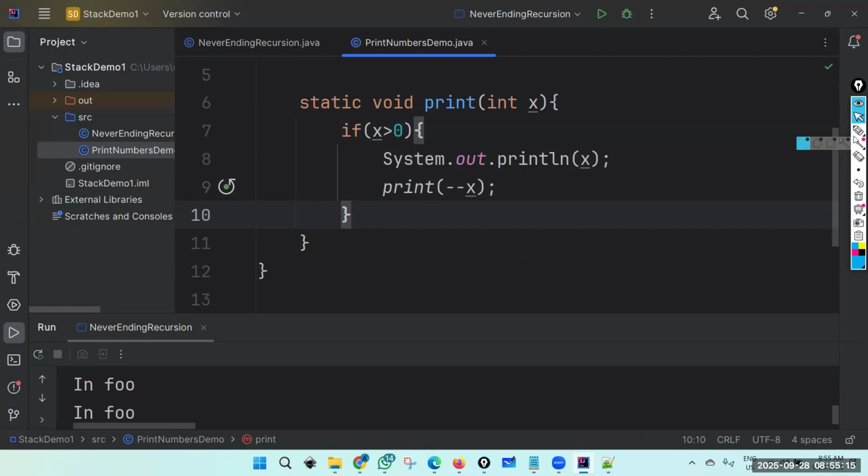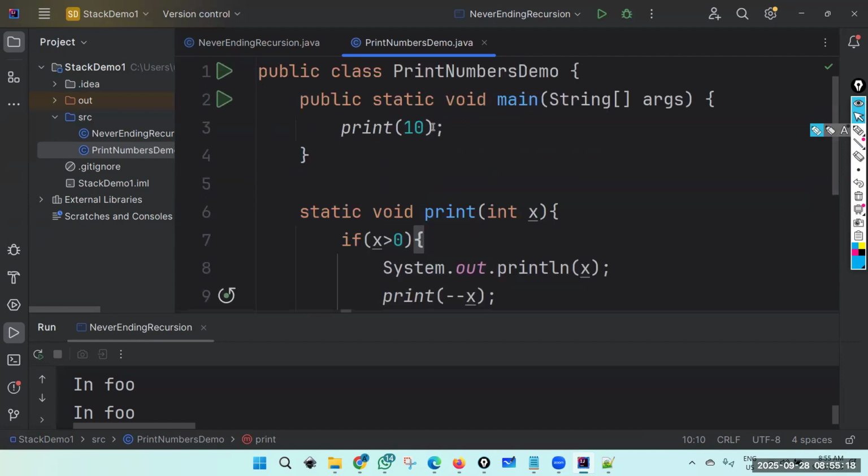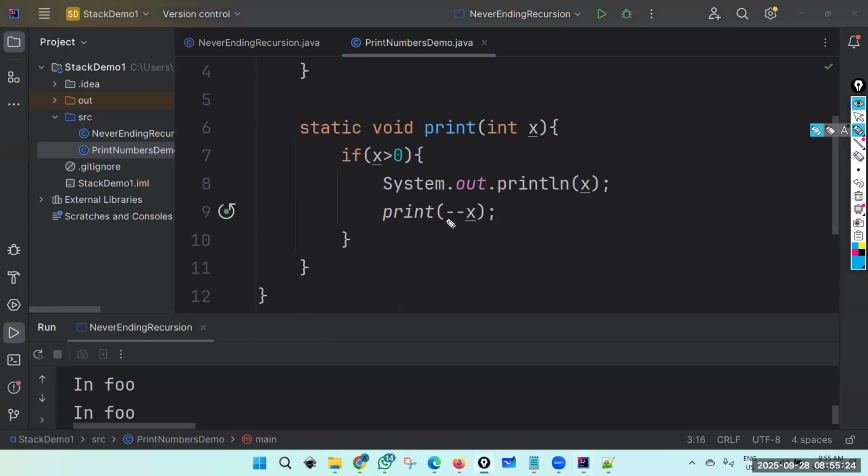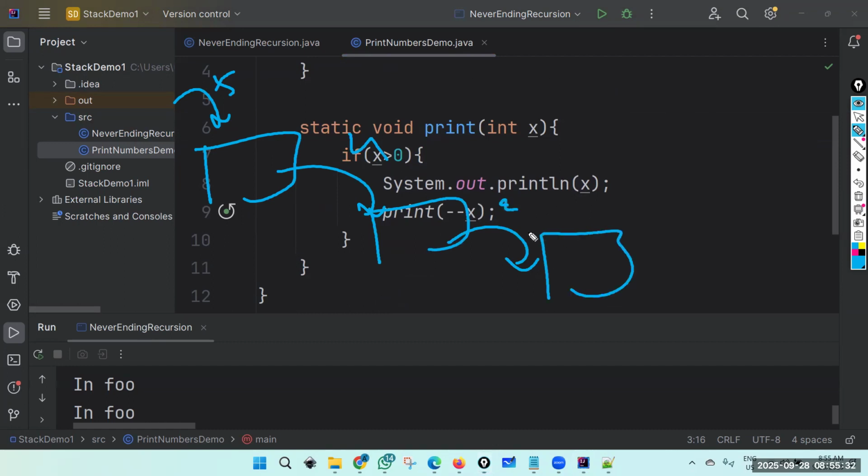So let's make it 5, so that it calls only 5 times. So you first call your print method with 5, next call the print method with 4, with 3, with 2, with 1, and next time call with 0, but 0 doesn't call again, it just returns because 0 means nothing to do. It doesn't come to the if condition, so it just returns. Your method is all executed.